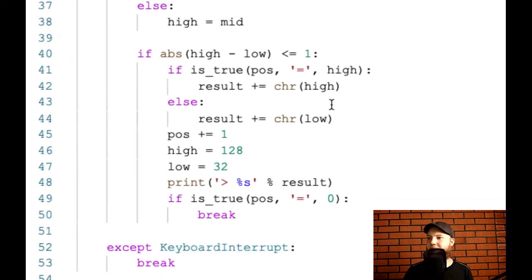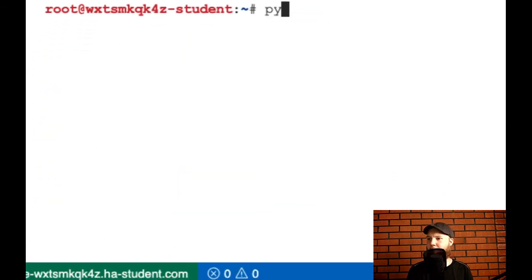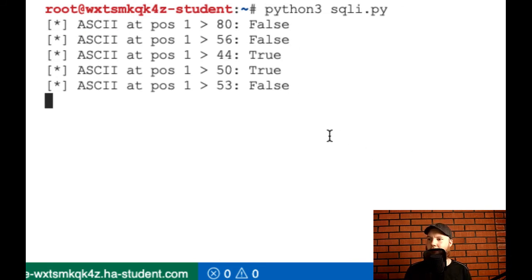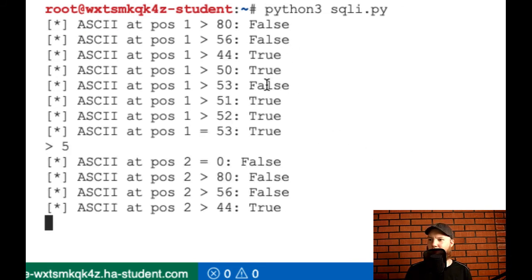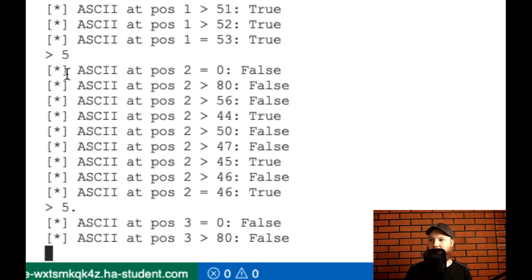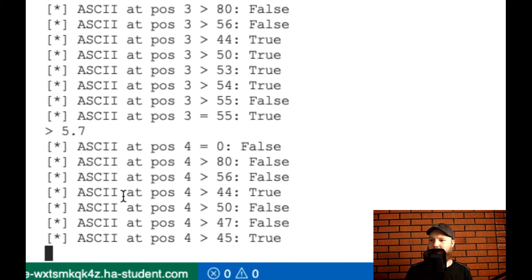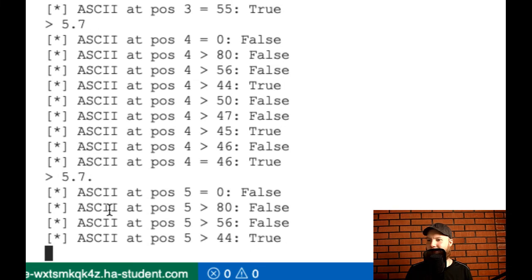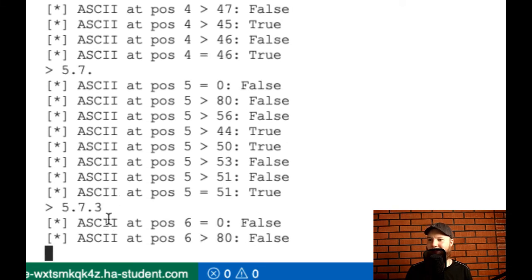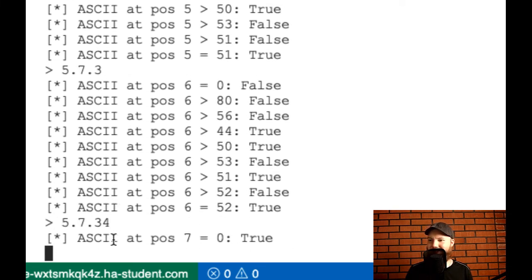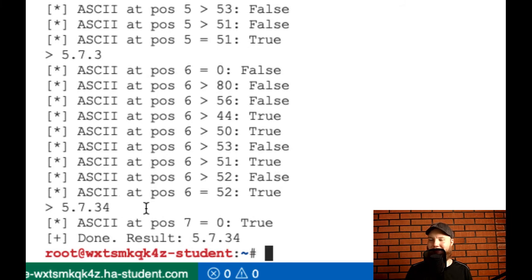Let's try that. So we run the script. And there is checking false, false, true, true, false, and now we have guessed the first character is 5, second was dot, 7, dot, 3, 4. We got the data out.